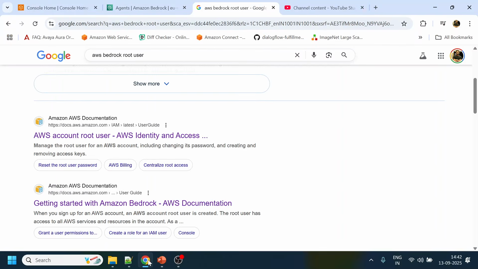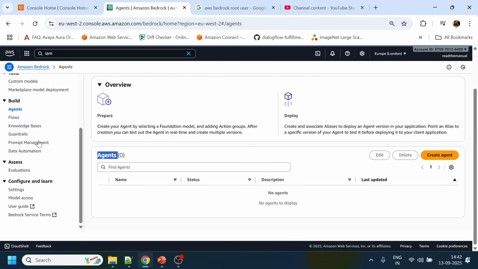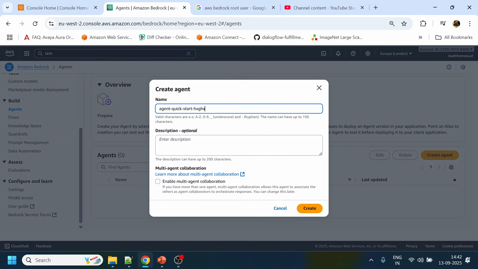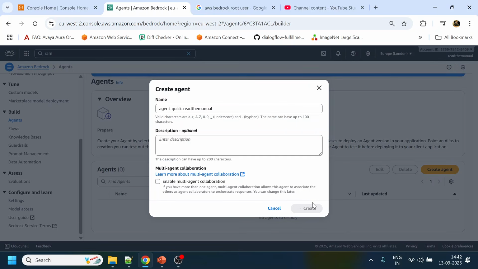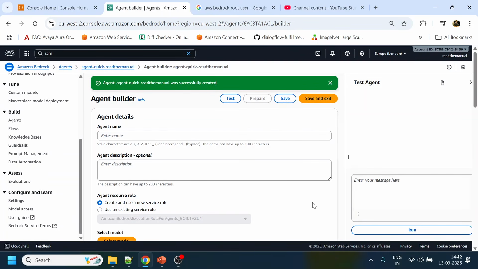Okay. So this is the agents page over here, and what I will do is click on create agent, and I will name it something like, what was my channel name? Read the manual, something like that. And this is not a multi-agent. This is just a single agent. We will discuss multi-agent later in the series. But for now, we are just going to create a simple agent.